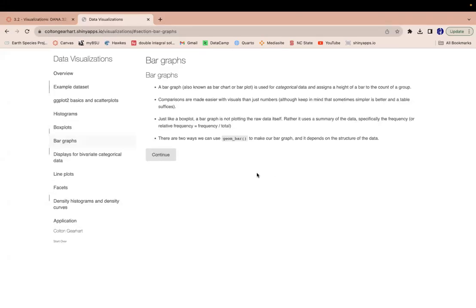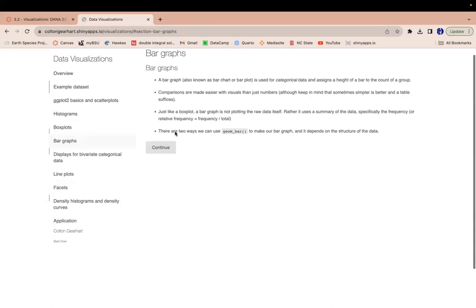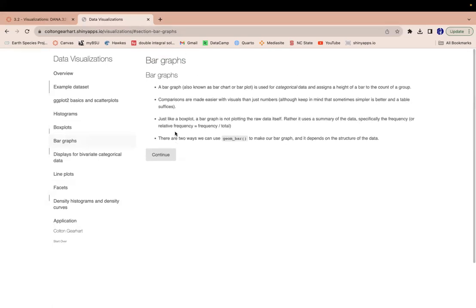Okay, welcome back to part 2 video, where we left off was finishing with box plots. So now we will continue working with bar graphs. We know that bar graphs are used for categorical data and they assign the height of the bar, or the count, to each group. Visual comparisons are often easier than just looking at numbers, but sometimes simple is better. So keep in mind that maybe a table could be an option, but if we're deciding to go with a bar plot, then this is what we can do.